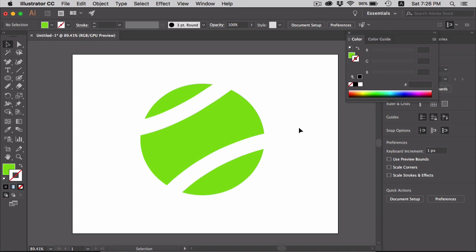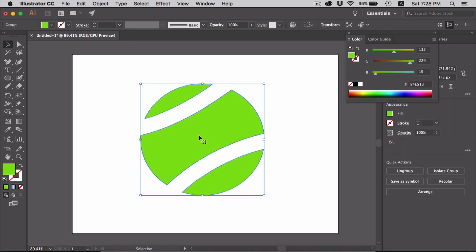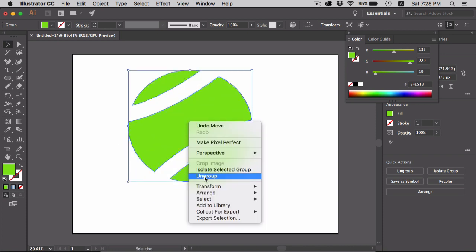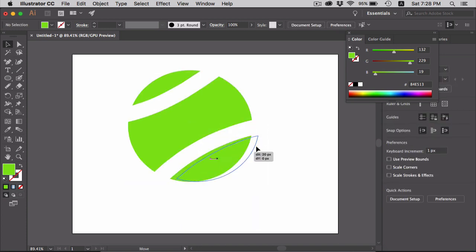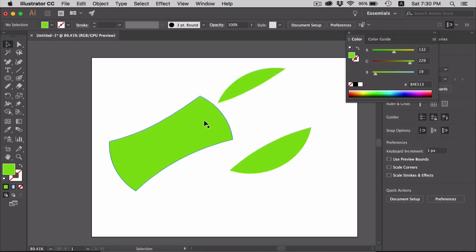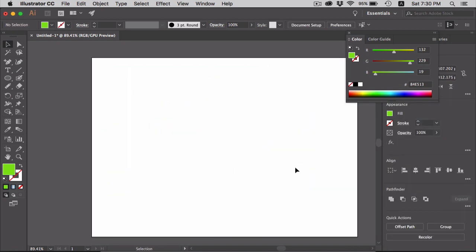One thing to note here is that this ball is made up of 3 individual shapes. So if you select this ball and right click and then click ungroup, you can modify each shape individually. So this can be a very powerful tool. When you work with complex shapes, this will come in very handy. So do take note of this.